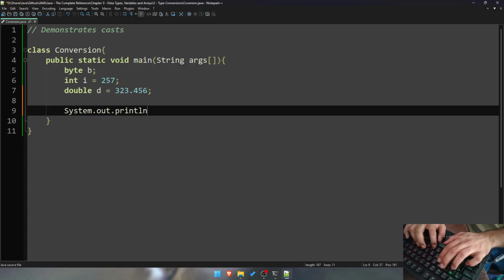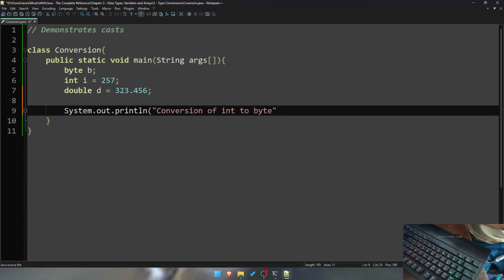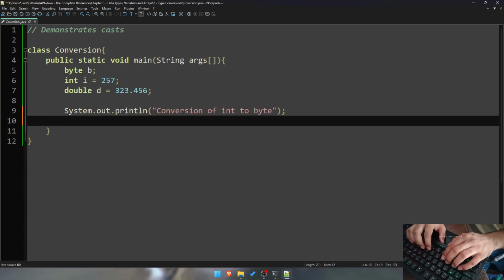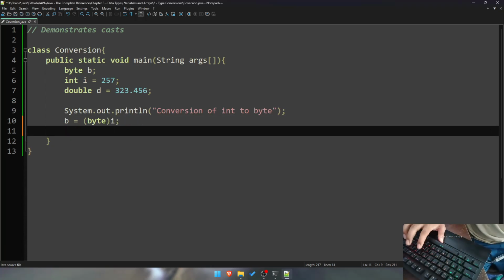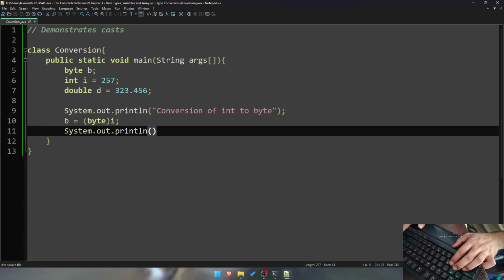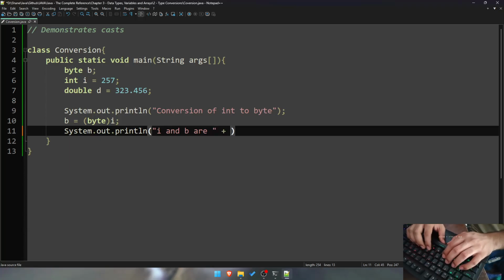System.out.print int to byte. Then I want to assign b, this is an explicit cast of i, then we go println, i and b are, i plus b, and we add a new line.